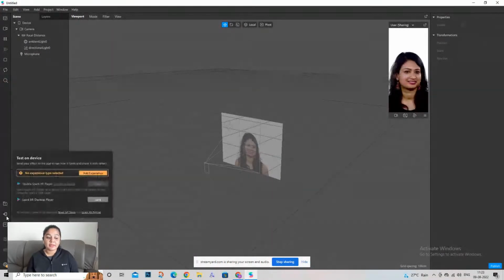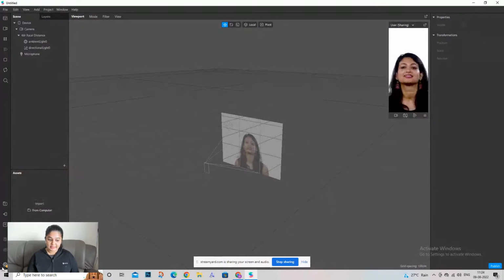Moving on, below the asset library there is a phone outline icon. From there you can send a test link to your mobile, or to a desktop Spark AR player. When you're making an effect and you want to try how it looks, that's something you can do from over here. And then there is a project properties option in the bottom left.